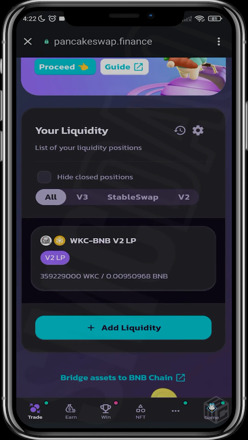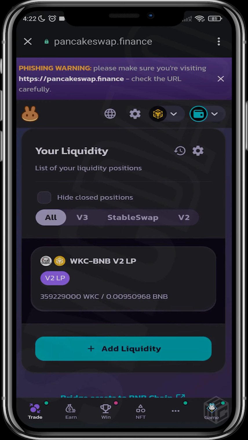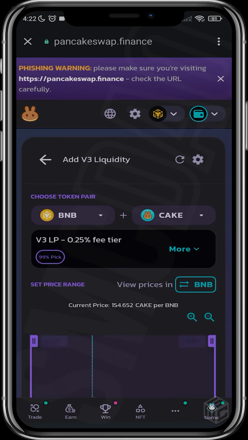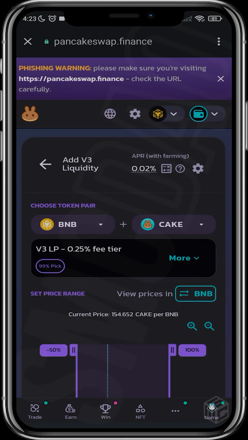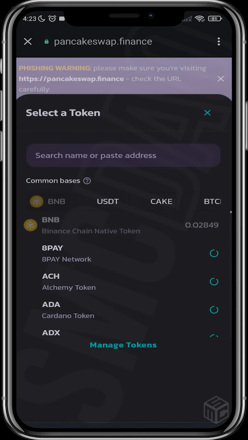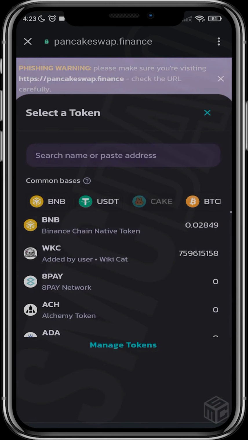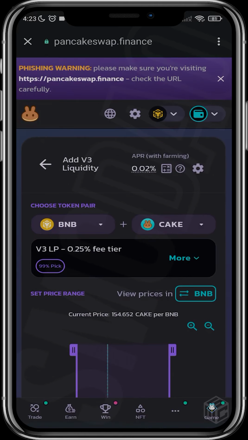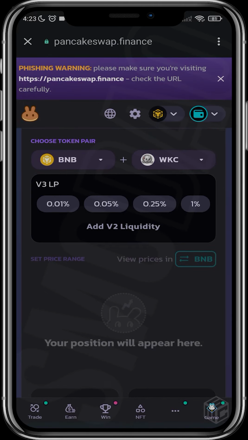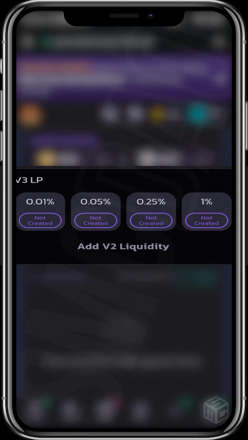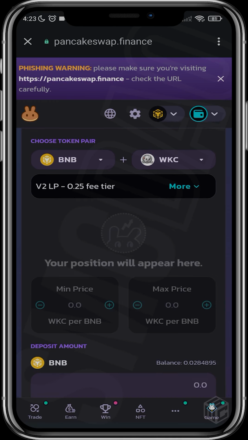Right, so we head over to here, we tap add liquidity. This is the previous liquidity pool that I added in the past. So now we choose BNB and then the token that we want to pair it with. In this case we already have BNB here, and then we change this to Wiki Cat. Now you've seen what I said. It is recommending V3 LP, but we'll tap add V2 LP.